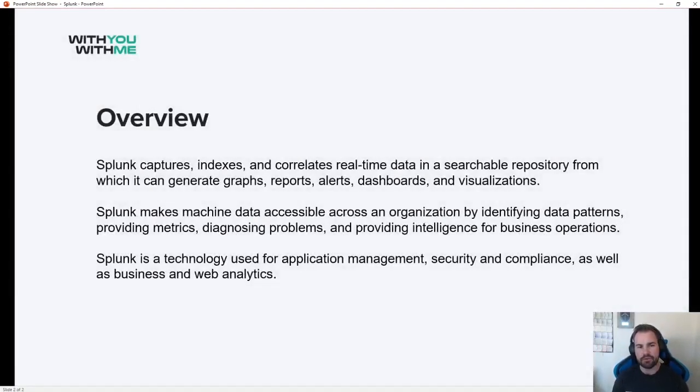So to give you a bit of an overview, Splunk captures, indexes and correlates real-time data in a searchable repository from which it can generate graphs, reports, alerts, dashboards, and visualizations. Splunk makes machine data accessible across an organization by identifying data patterns, providing metrics, diagnosing problems, and providing intelligence for business operations. Splunk is a technology used for application management, security and compliance, as well as business and web analytics. So it's quite a versatile technology, and it's something that I use on a day-to-day basis when it comes to security and compliance.